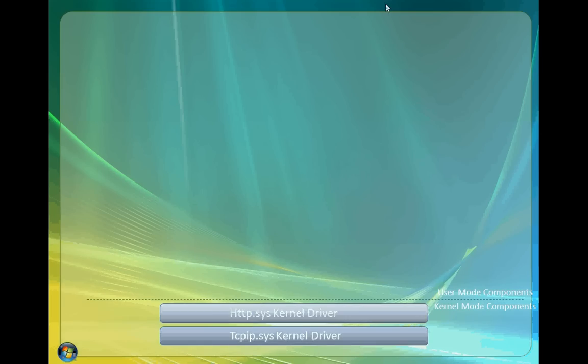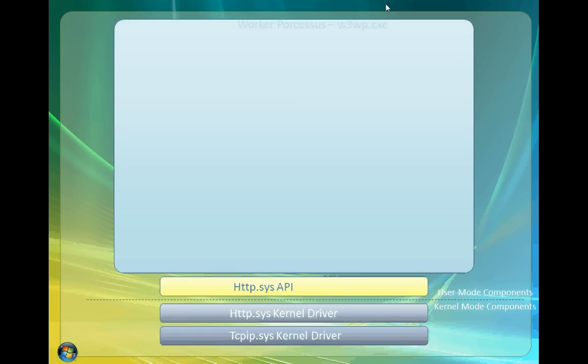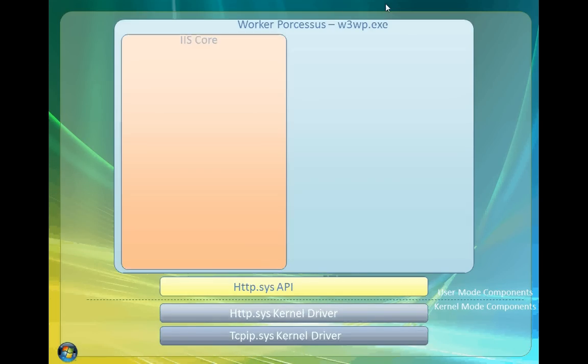The kernel mode component is the HTTP.sys kernel driver, which talks to the TCP/IP.sys kernel driver and actually listens for all incoming requests. This kernel driver exposes APIs, both managed and unmanaged, to the user mode components, so basically the processes and services that run in user mode. And one of these processes is the W3WP.exe process. So let's have a look at what's inside.